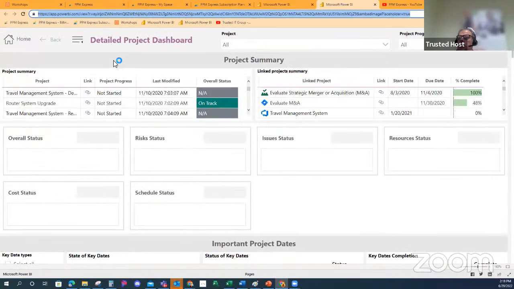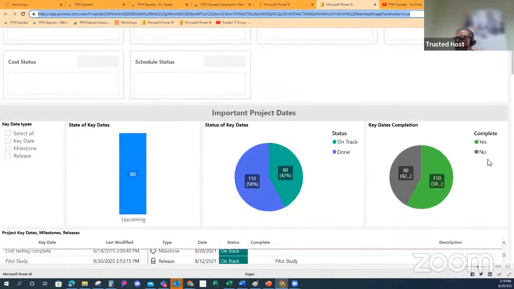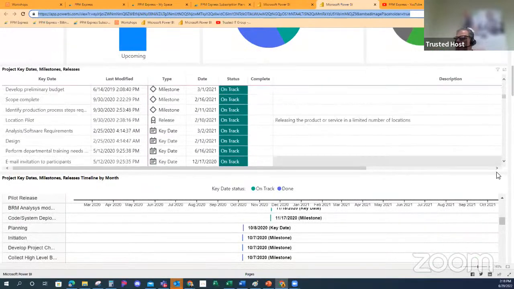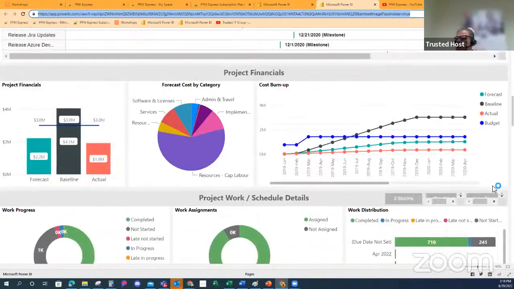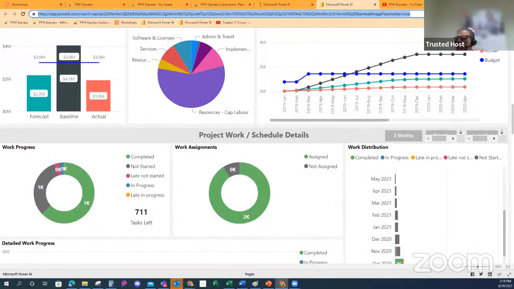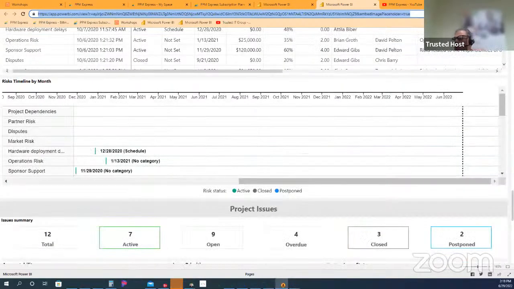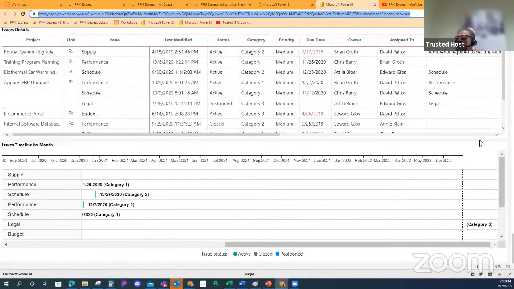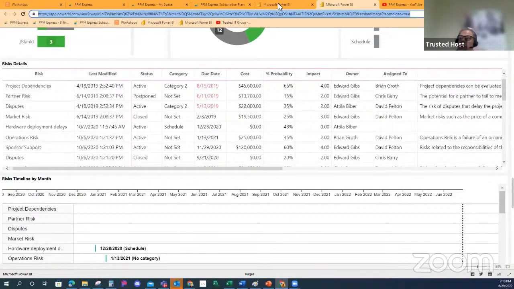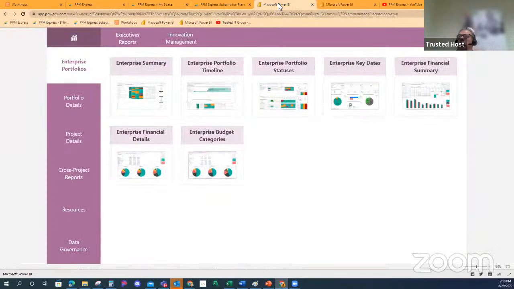This is one of the detailed project dashboards. So you can see how extensive the amount of information is that is produced. And this is just one single report. Again, I don't want to get ahead of myself and jump into this. This is just a sneak peek of what's to come. And we will have a session just on dashboards and reporting.